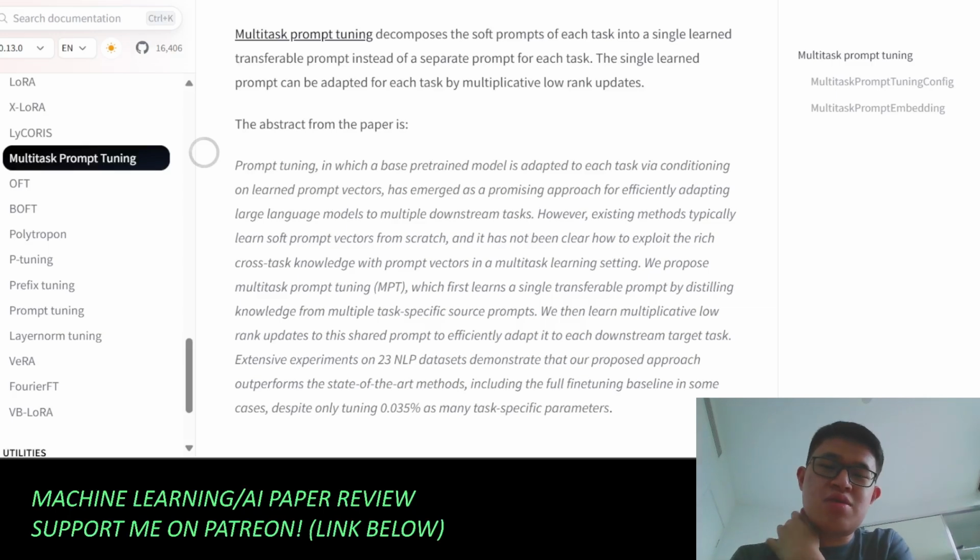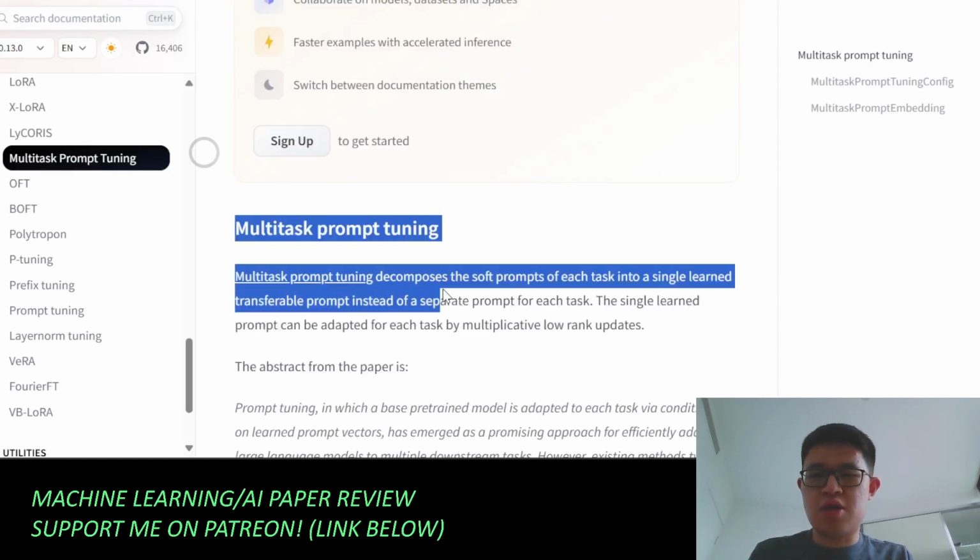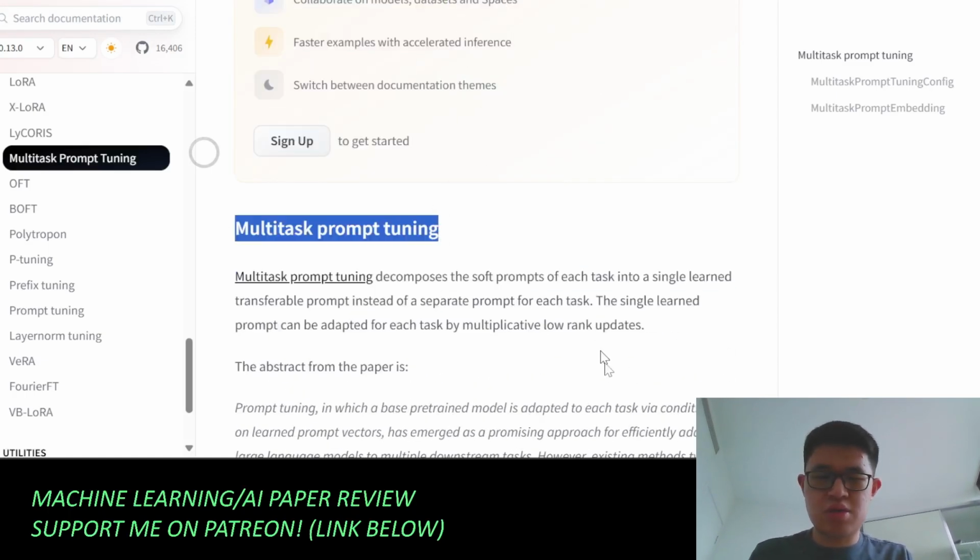Multitask prompt tuning decomposes the soft prompts of each task into a single learned transferable prompt instead of a separate prompt for each task. Okay, wait. Let me get this right for a second here. So, okay, multitask prompt tuning. Gotcha.